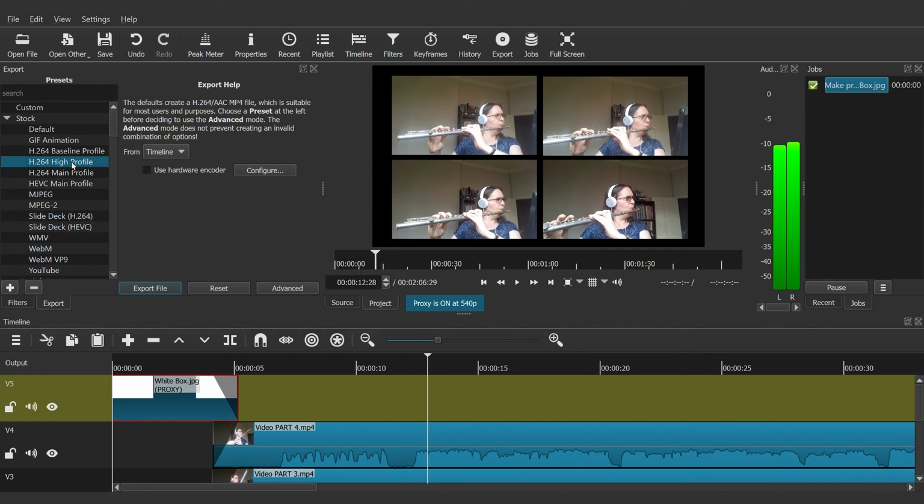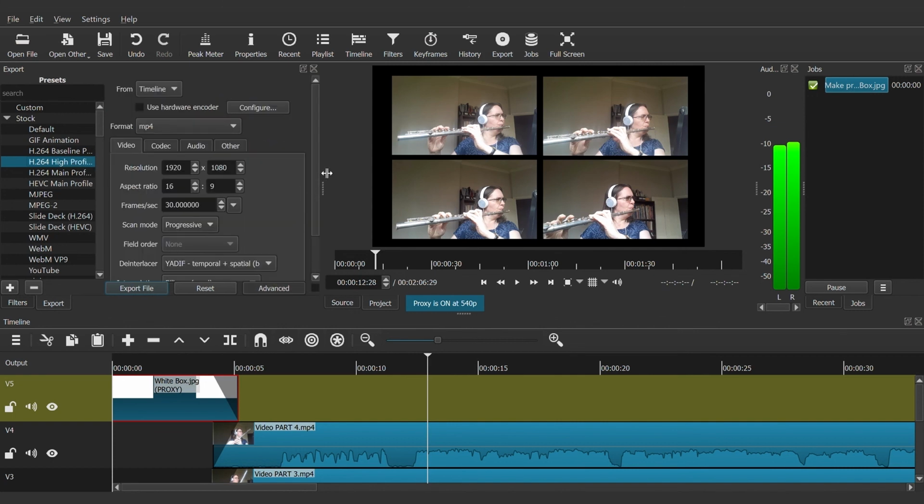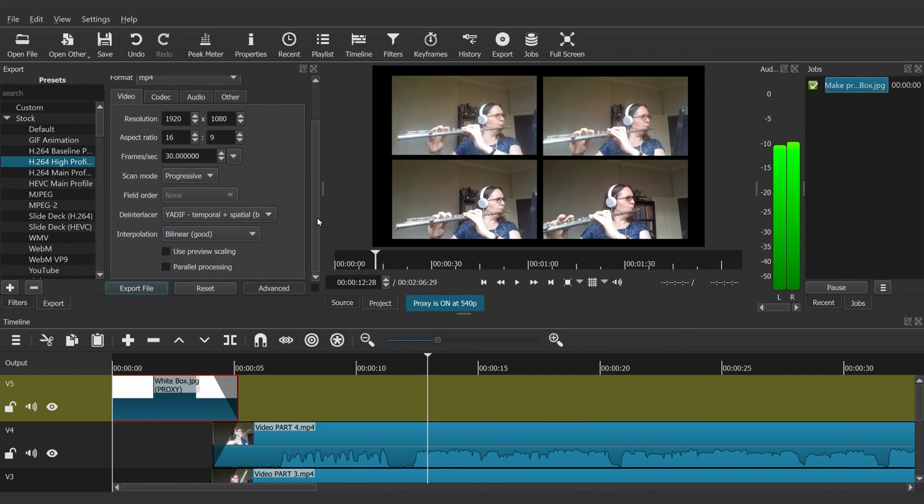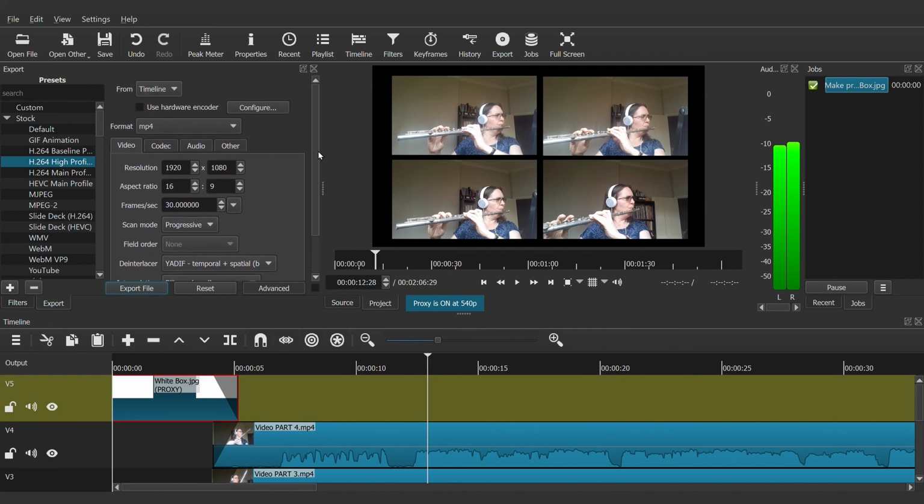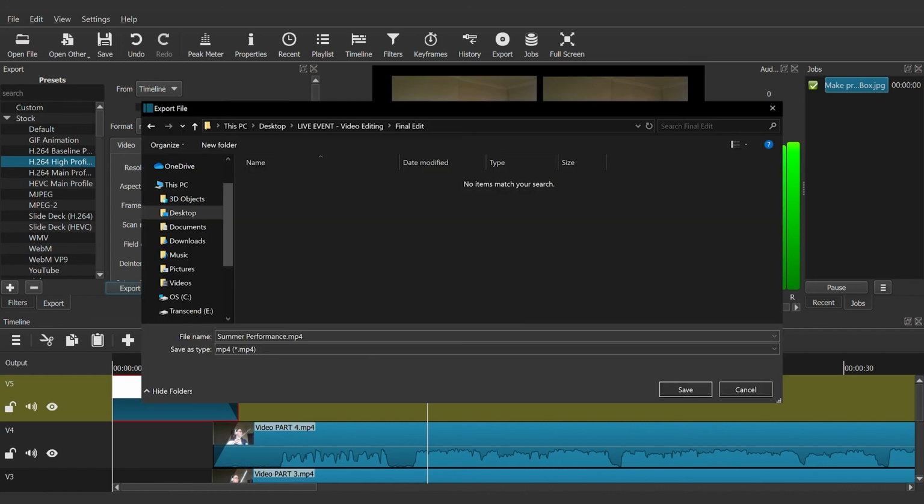Additionally, you can click Advanced just to the right, and this will show all the technical settings regarding your export, and you can make changes. Make sure that From Timeline is selected at the top, and when you're happy to go, click the Export File button. This will open a pop-up asking you to select the location where you'd like to save your final export. Type in your chosen file name, and the export process will begin.